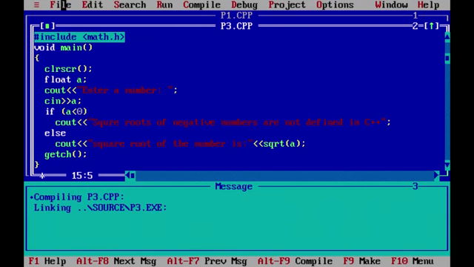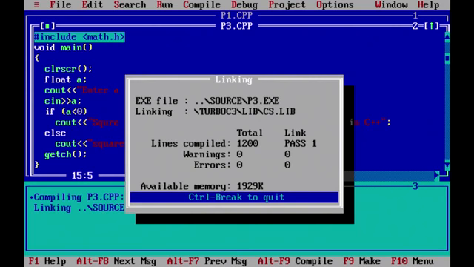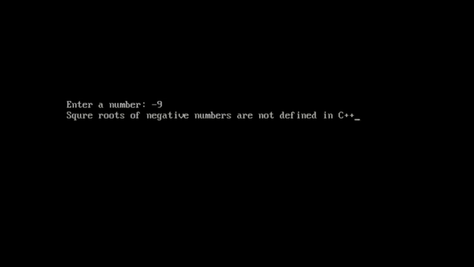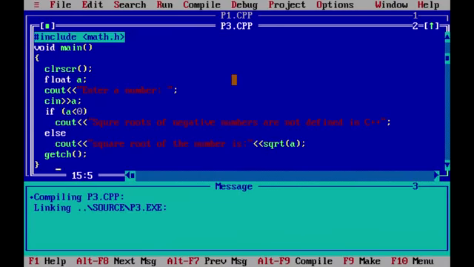Let me run this program again. First, I should save this program, file, save, run it. Now, if I give a number 56, positive number, yes, it is fine. Again, I run this program, I give a negative number. Now, there is no runtime error. It clearly gives me the message square root of negative numbers are not defined in C++. So, this is how we handle runtime errors.